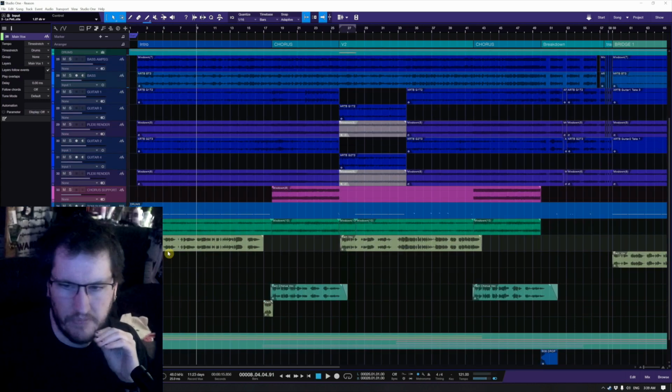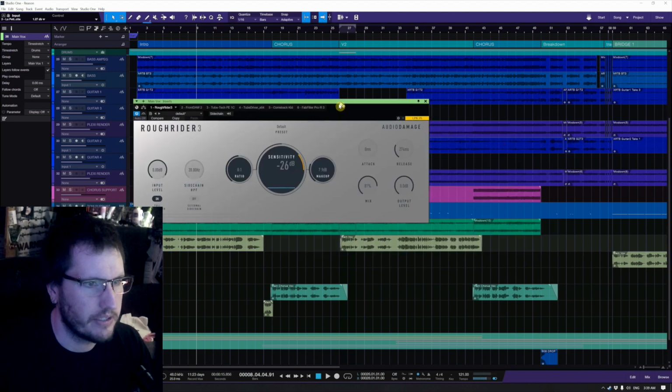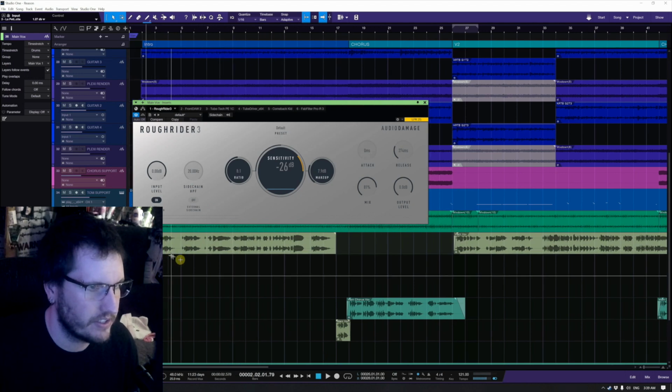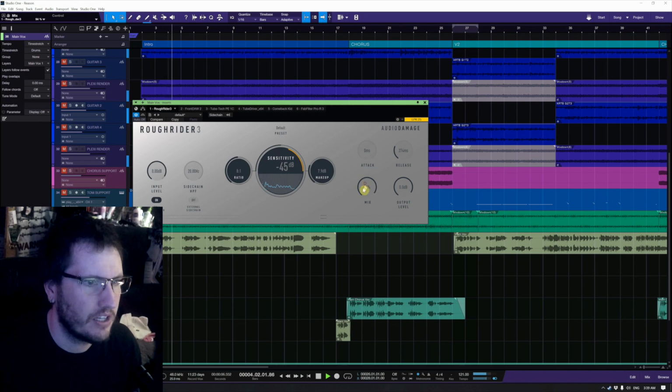So, alright, this is going to be in no particular order. Compression. Rough Rider 3 is currently my favorite compressor. It's set to 8 to 1. It can hilariously go all the way up to 1,000 to 1, which is just limiting at that point, you know? But pushing it has a nice quality to it.